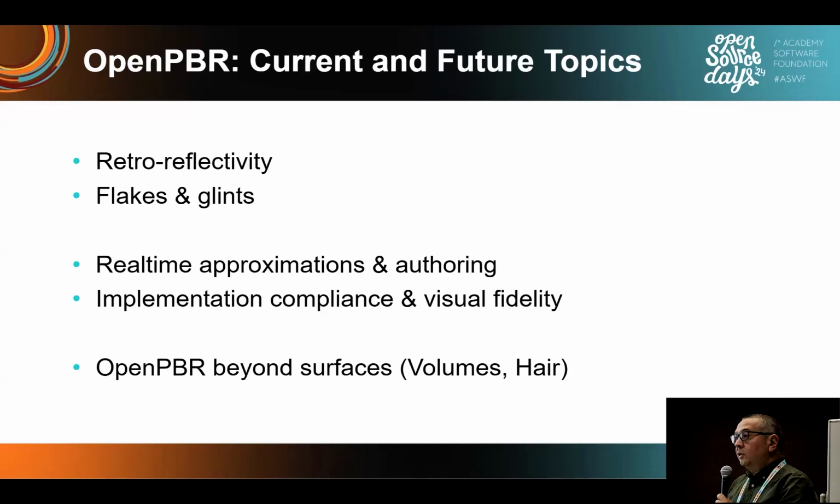We also got lots of questions, and actually that's the reason we're here, because we didn't talk a lot about web, as you can see, but a lot of people are interested in having a real-time representation of OpenPBR for various reasons, on the web, for interactive applications, and they need guidance for approximation. So we're working on this topic very actively now.